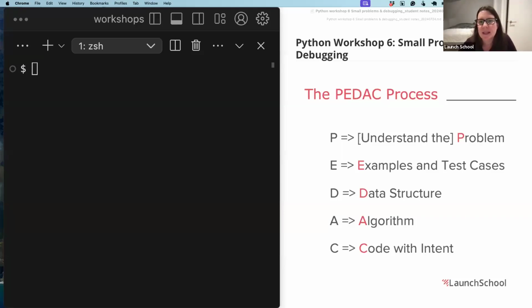So PEDAC is a method to deconstruct a problem rather than just jumping into code without a plan. So first of all, you need to understand the problem, so that involves identifying the problem's inputs and outputs and understanding how to get from the input to the output. There might be information in the problem statement that provides instructions for how to deal with edge cases, like if there's an empty string, return an empty string. If there isn't anything meeting a condition, return -1, those sorts of things.